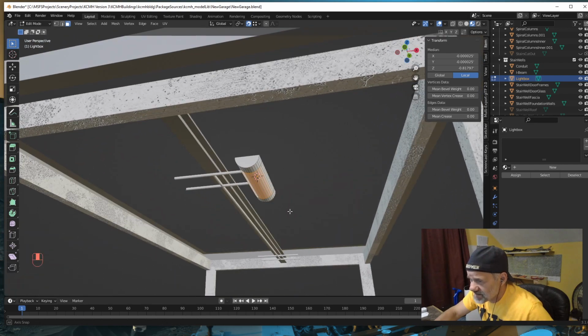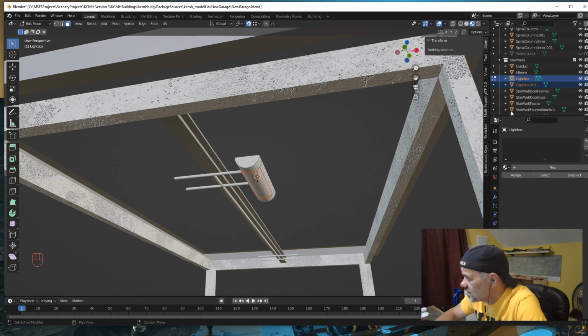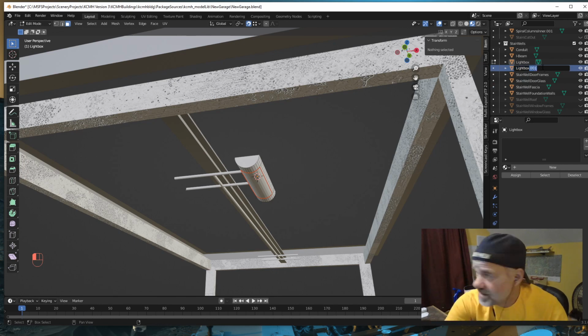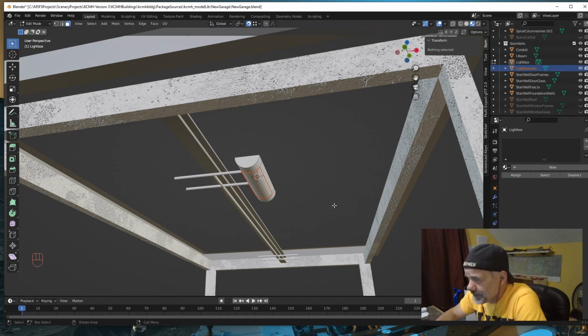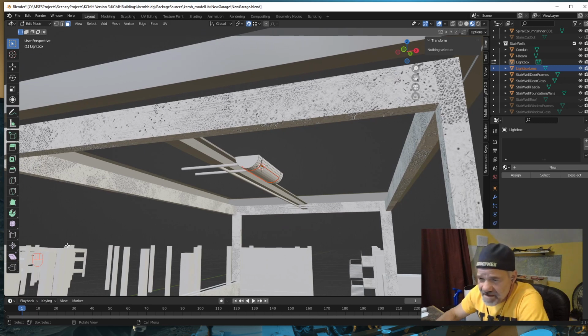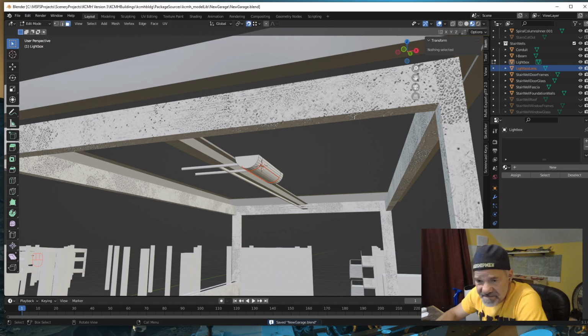So let's select those faces and then hit P. Make those a new object, and it gets named lightbox 001. We're going to rename that to lightbox lens. Okay. And then let's do a save, and let's take a small break.